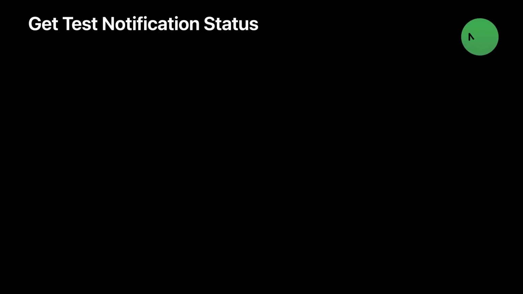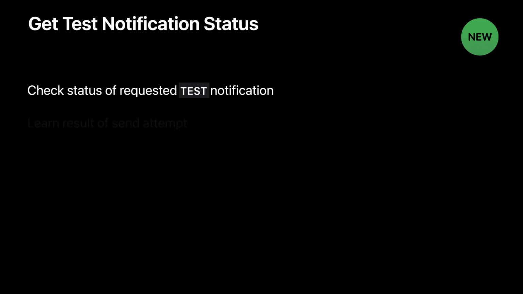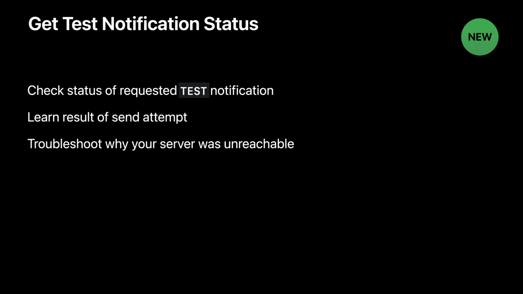Given that this endpoint is all about testing your server configuration, you might be wondering what to do when that test fails. In other words, what if the test notification doesn't arrive? To further enhance your testing capabilities, we're releasing the Get Test Notification Status endpoint, which you will use in conjunction with the Request a Test Notification endpoint. With this new endpoint, you can check on the status of a previously requested test notification. The endpoint response will tell you if the App Store server was able to reach your server and successfully send the test notification. If the send failed, it will give you an idea of why, so you can better troubleshoot your server configuration. Let's check out how you'll use this endpoint.